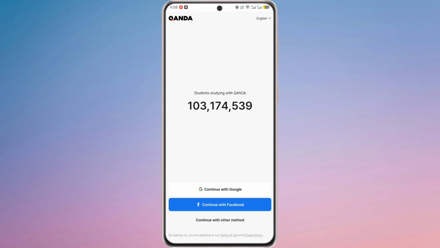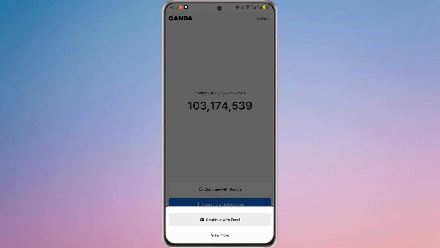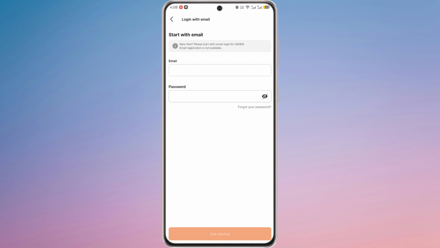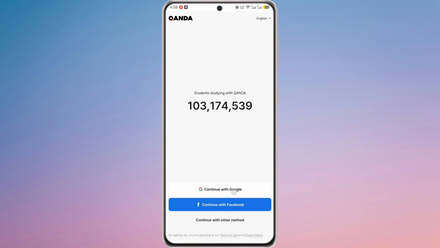If you tap on continue with other method, you may see options like email or mobile number. However, email registration and login are not available at the moment, so you won't be able to log in using email. Because of this, the recommended method is to continue with Google or Facebook for a smooth login process.